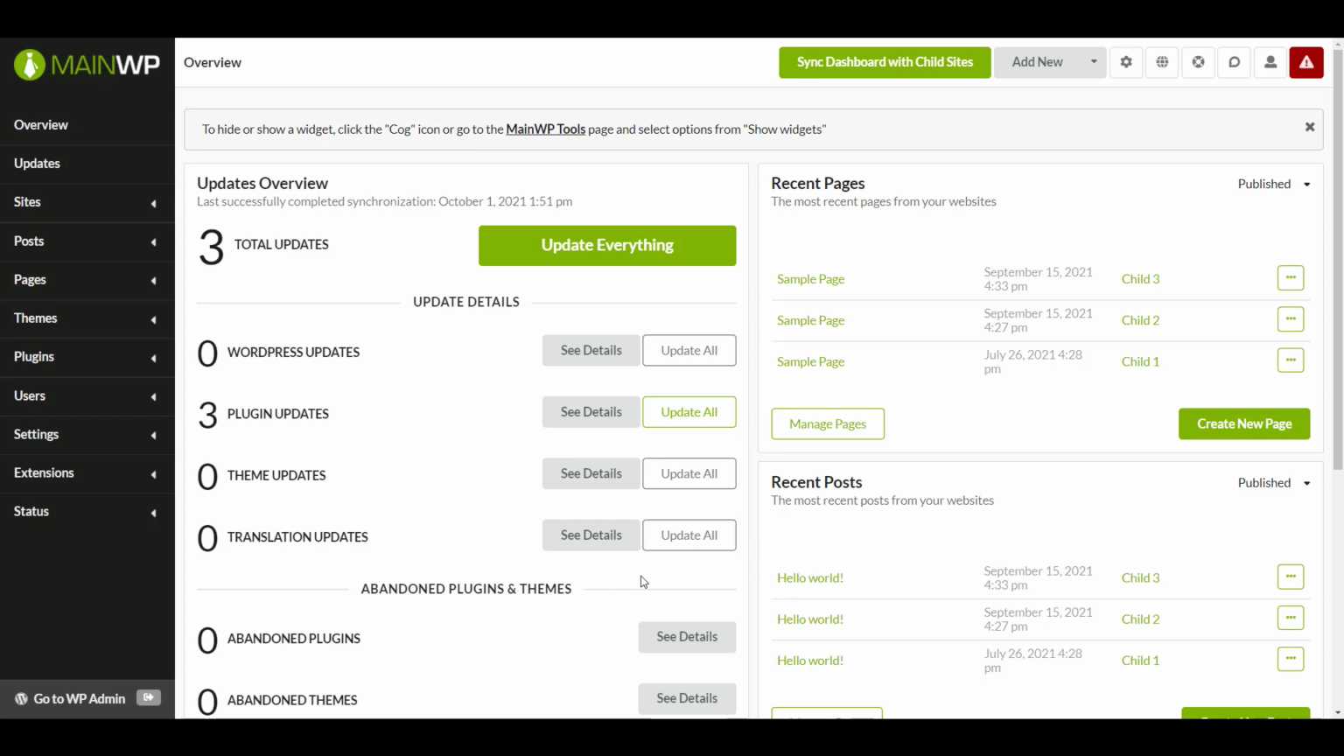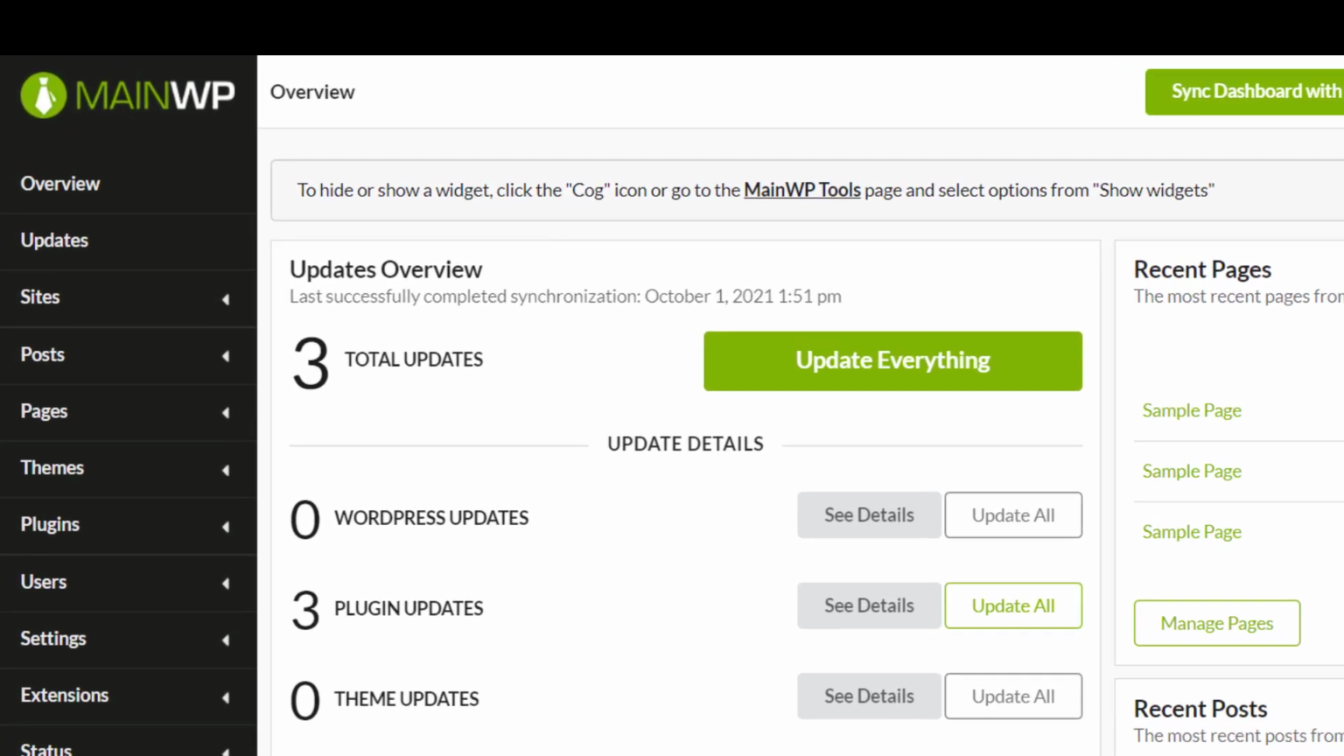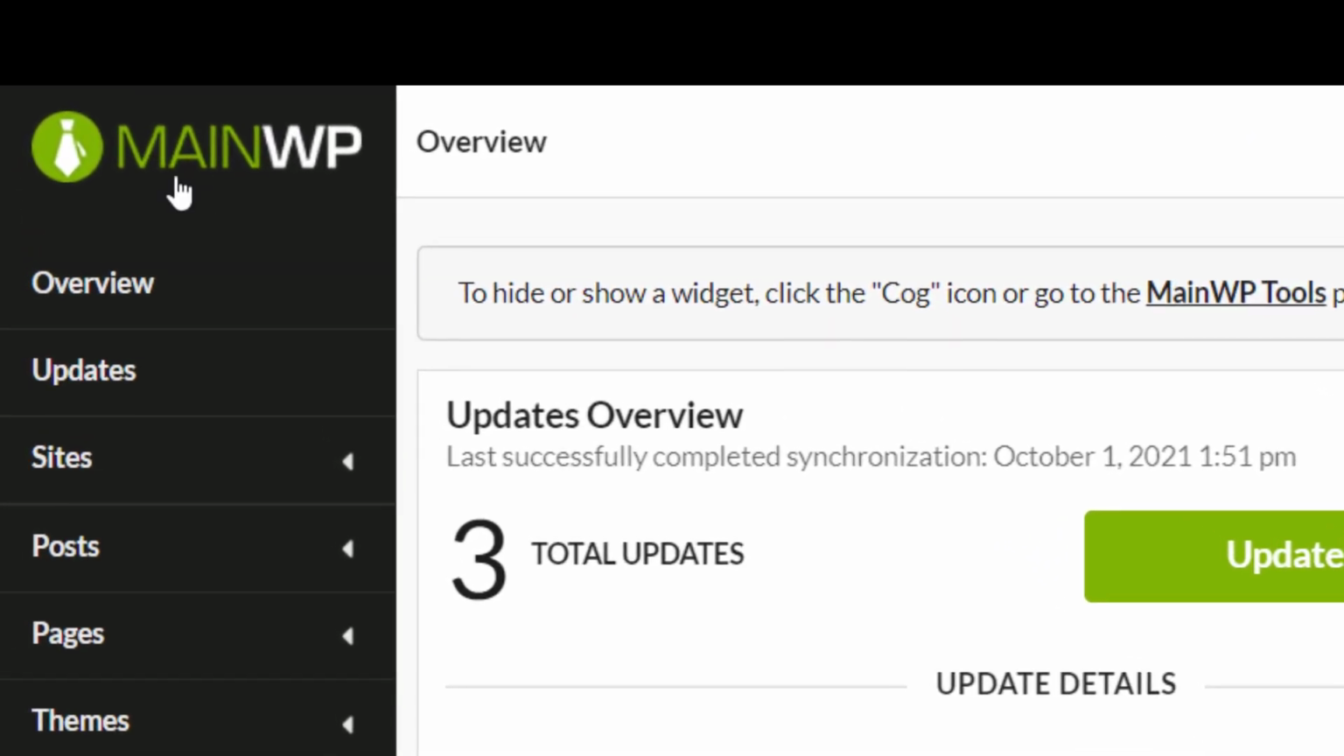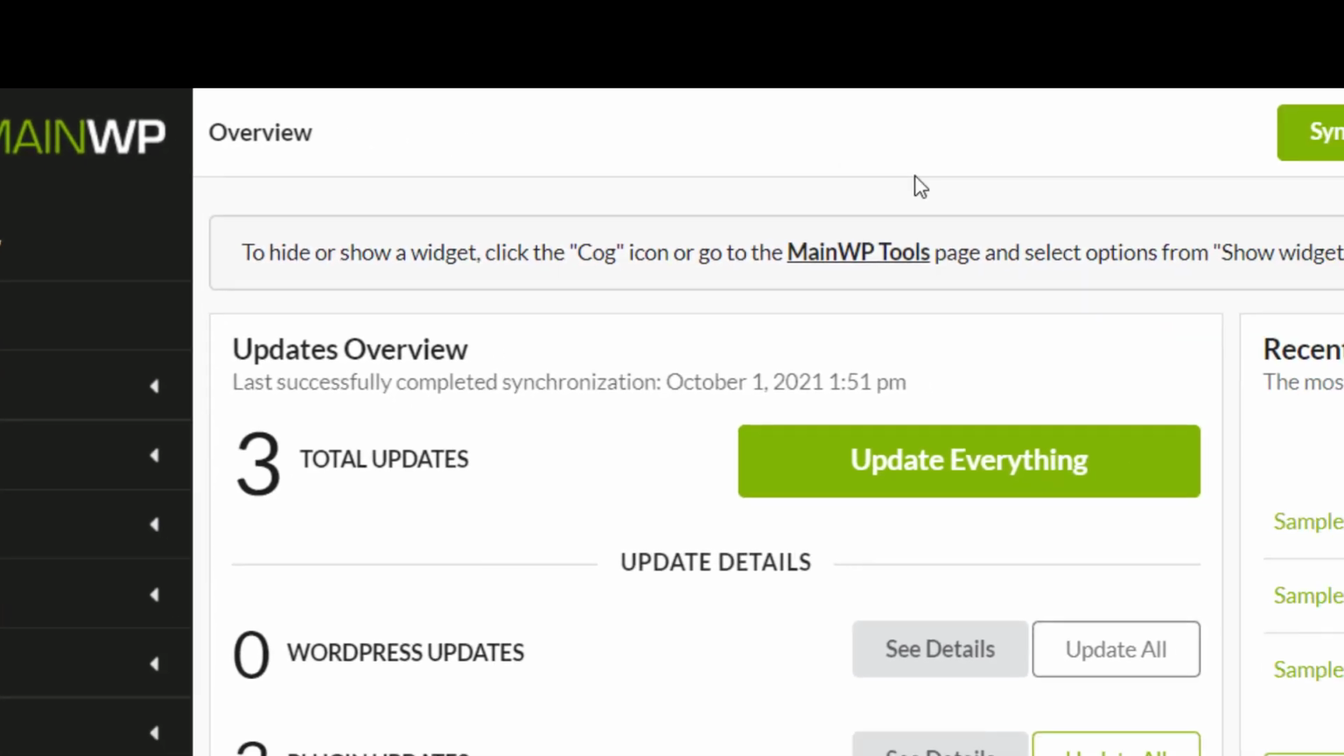in this video I'm going to go over the basic MainWP dashboard navigation. This is the overview page that you see when you log into your dashboard, but for this video we're going to ignore the center part of the screen and instead focus on our main navigation bar over here and our header navigation bar over here.